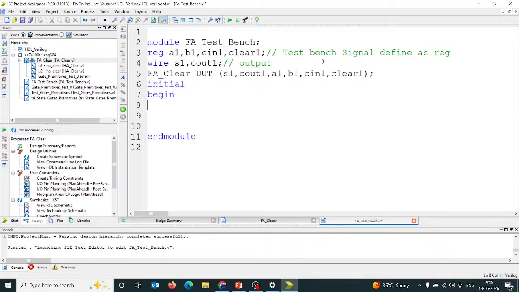So initial begin, A1 equal to 0, B1 equal to 0, and I will take C in 1 equal to 0. As you know, I will take 0, 0, 1 initially, and clear 1 equal to 0. Then I will do one by one. End module. Okay, let's save.